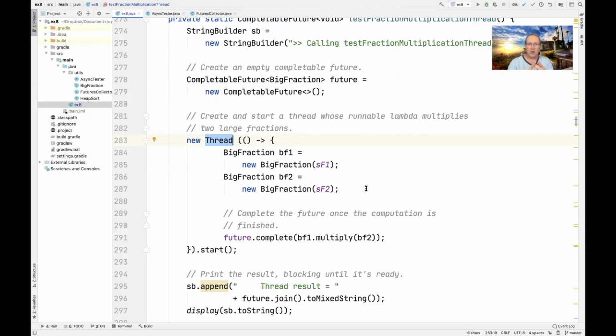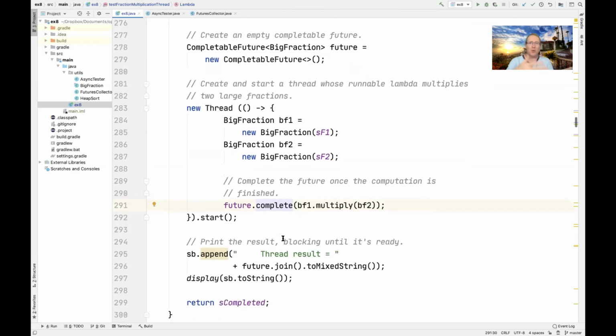It's going to create big fractions, reduce big fractions from SF1 and SF2, which are nice big fractions. And then we're going to go ahead and multiply those things together. And then when we're done, we store the value in the future by calling the complete method. And that completes the transaction, if you will. It updates the future. So that runs longer, so there's more of a benefit for doing that in the background.